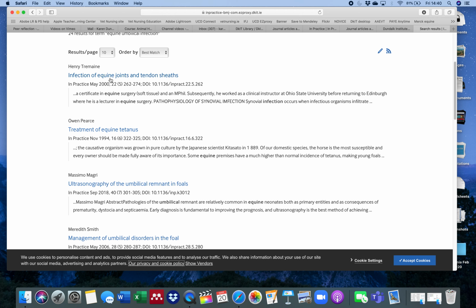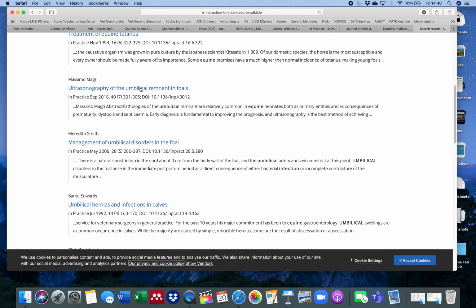Okay, so the first one here, not relevant, is joints and tendon sheaths. Tetanus, no. Okay, this one I'm interested in: ultrasound of the umbilical remnant in foals, and management of umbilical disorders in foals. And here's one on infections in calves. Looking at them, this one is very old, 1992, and it's not the species I'm interested in, so I'm going to go with 2006 and 2018.